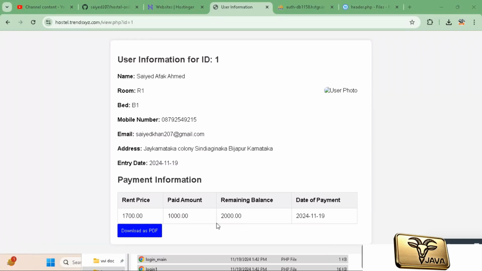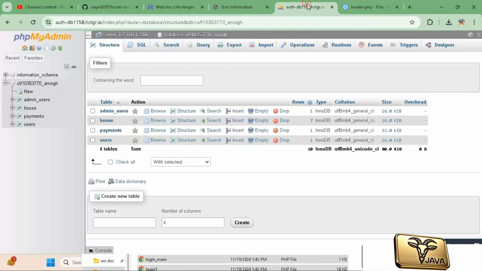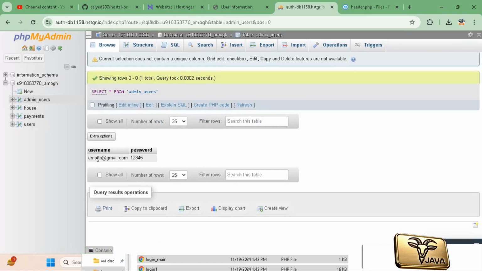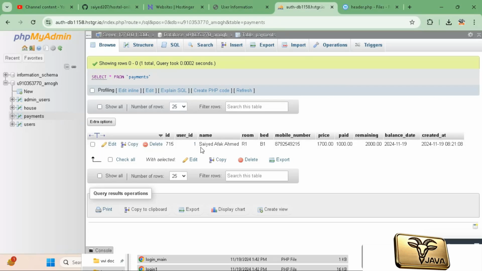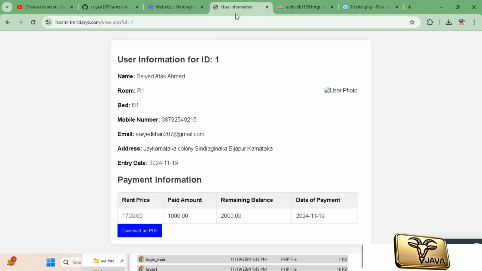Now let's see how this information is fetched from the database, or how it is stored. So for that, we'll log into the online database. Now here you can see admin, user, house, payment, and users. Now here when you click on admin users, you can see the username and password for the admin user. Now for the payment we have made right now, you can see the payment ID, name, mobile number, every detail mentioned here, and from here only all the information is being fetched.